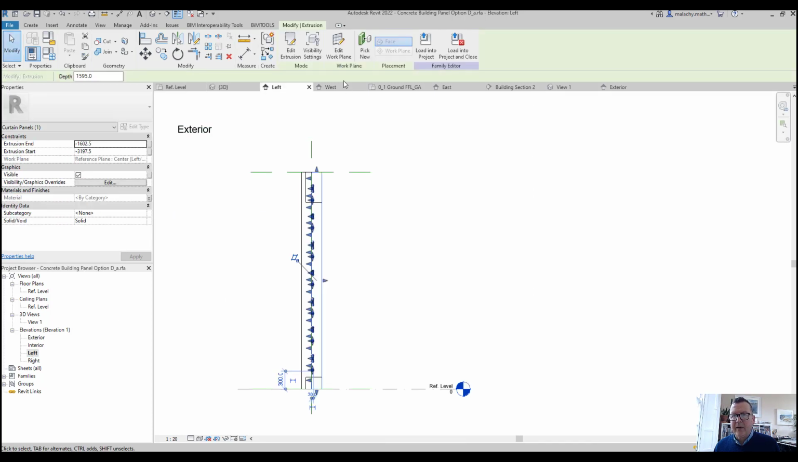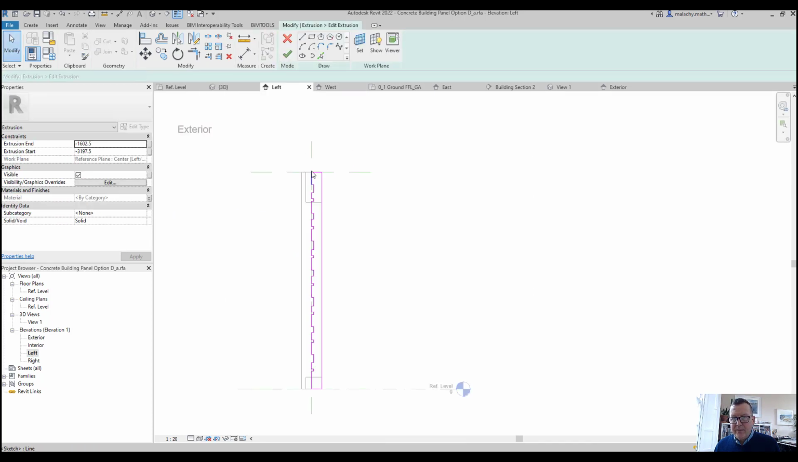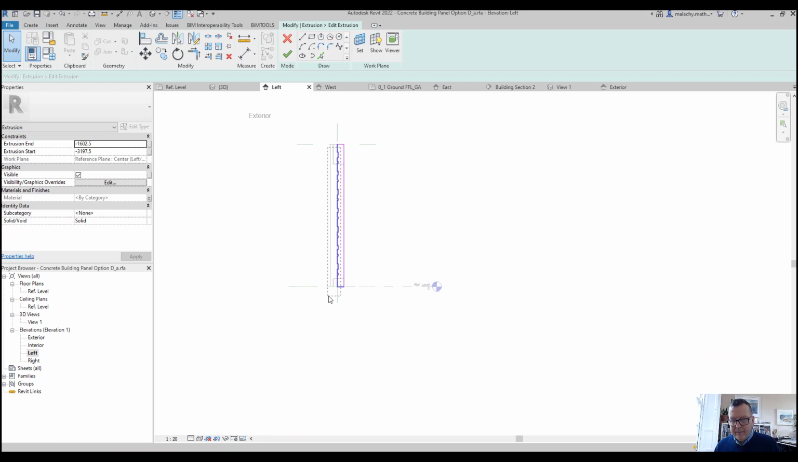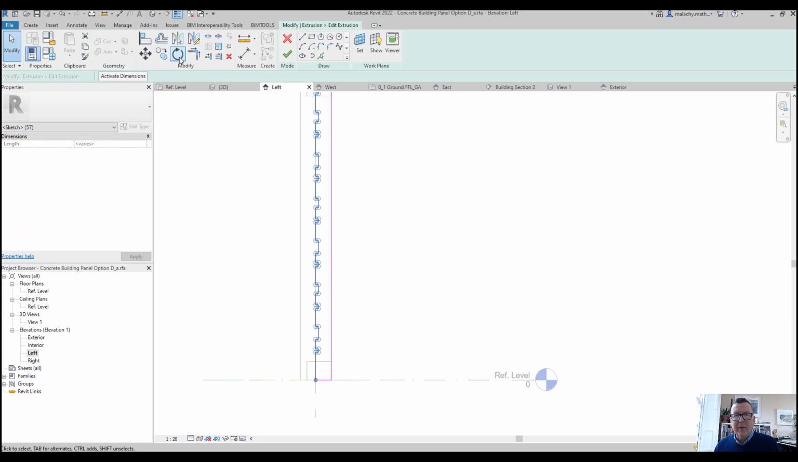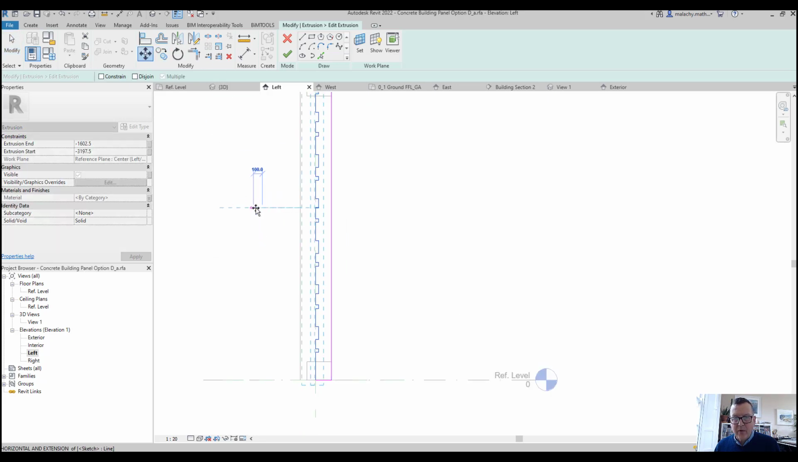I'm going to select it. I'm going to edit the extrusion, and I'm going to get in here and select all of these items here. Okay. All right, I'm going to move them. So these are going to move forward 50 mil.